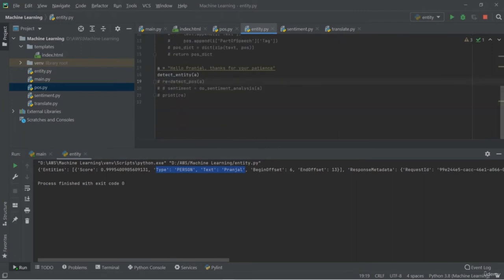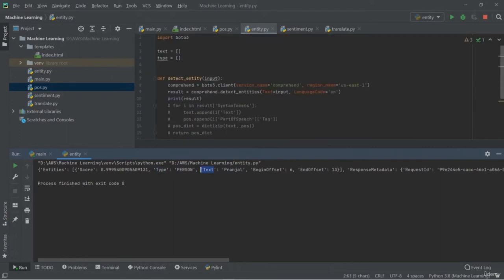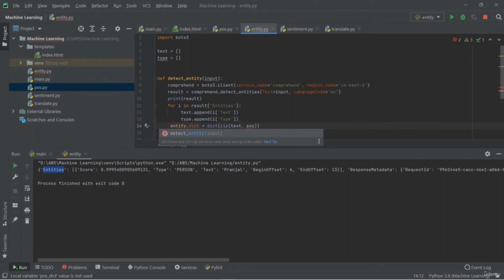Now we're going to extract this from the JSON and put it into our web application. Once again, we will use a for loop, and instead of syntax, you need to put entities. Here I'm going to use two lists once again. One list will contain the text, which is Pranjal here, and the other list will contain the type of this named entity, which is person here. We got only one entity in this sentence, so I could directly use that, but I have used the for loop because we can have lots of sentences which contain more than one entity. That's why there is a need for the for loop.